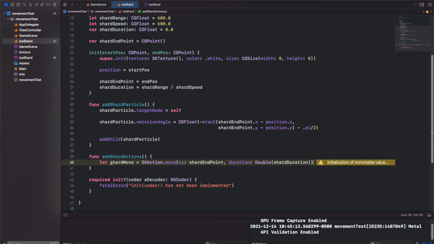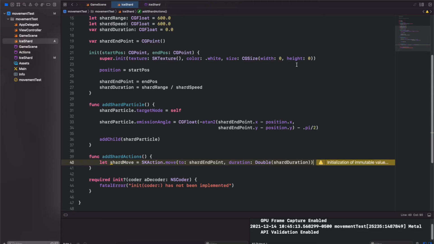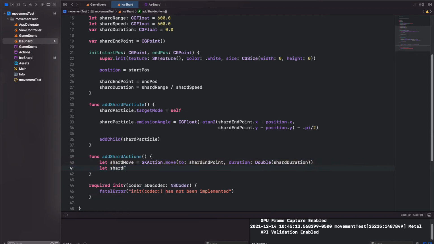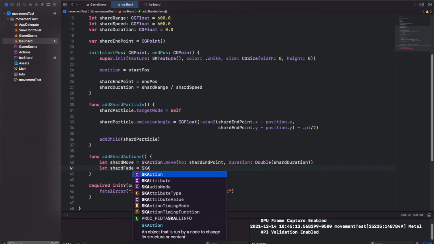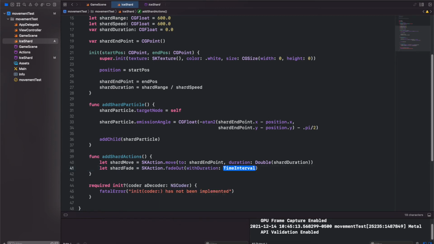We want to add a fade action so that when the particle comes to the very last point of the screen, it just doesn't instantly disappear but fades out. Makes it a little bit more smooth. So let shardFade is equal to SKAction.fadeOut with duration shardFadeTime.